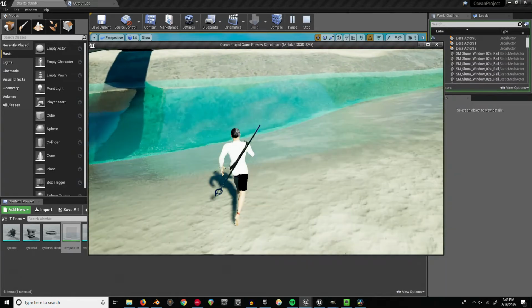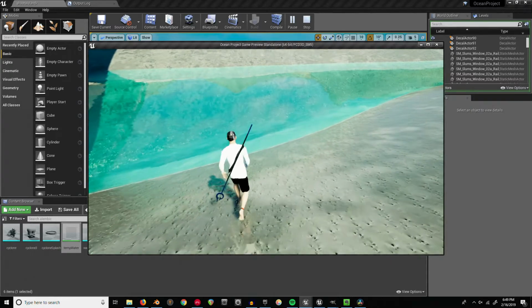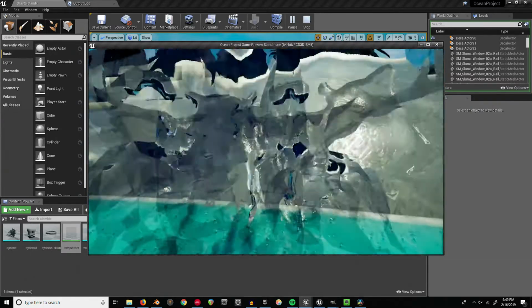Okay. Let me look at this again and see if there is anything else I wanted to show of this effect.